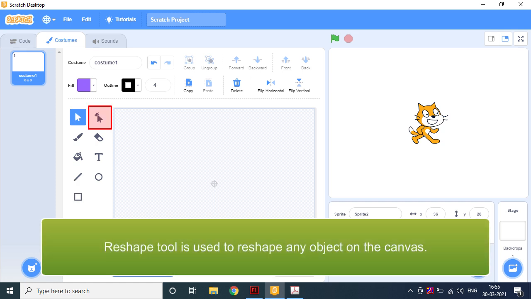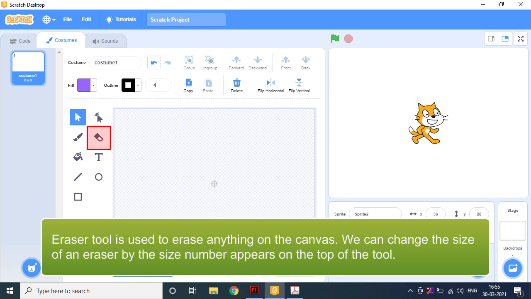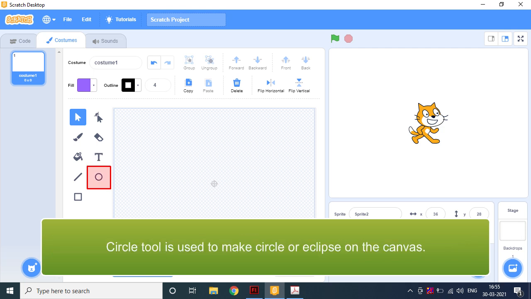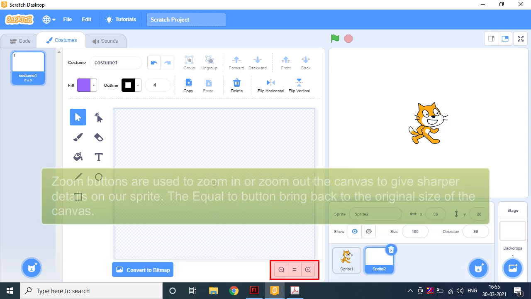Reshape tool is used to reshape any object on the canvas. Eraser tool is used to erase anything on the canvas. We can change the size of the eraser by the size number that appears on the top of the tool. Text tool is used to add text as a sprite on the canvas. We can change the font of the text from the font list available on the top of the tool. Circle tool is used to make a circle or ellipse on the canvas.